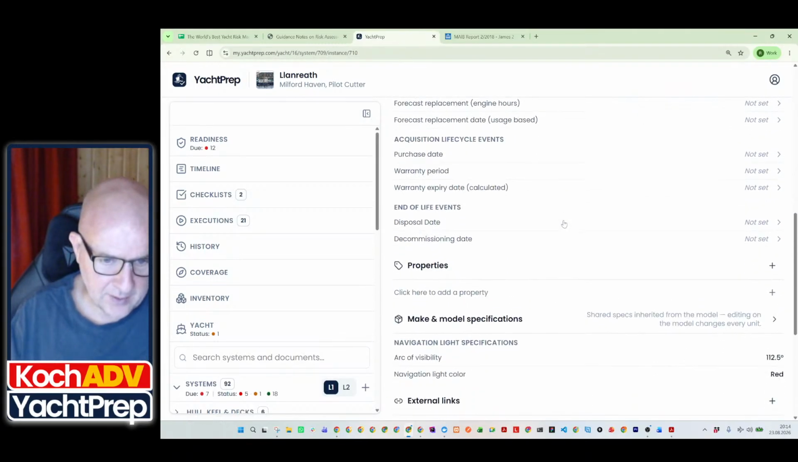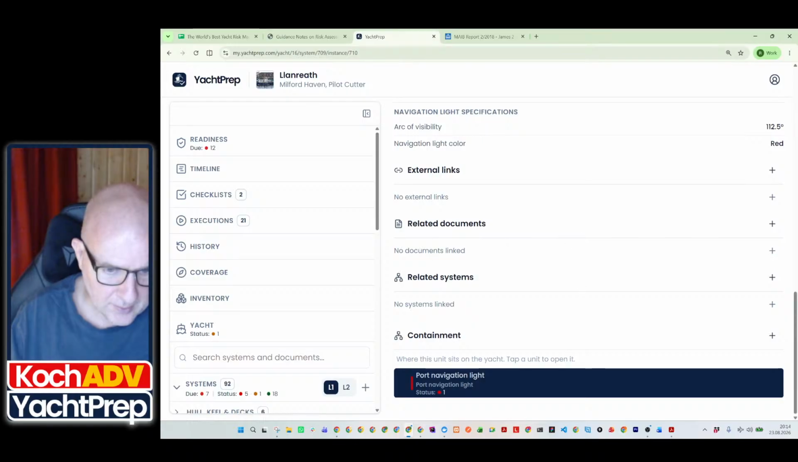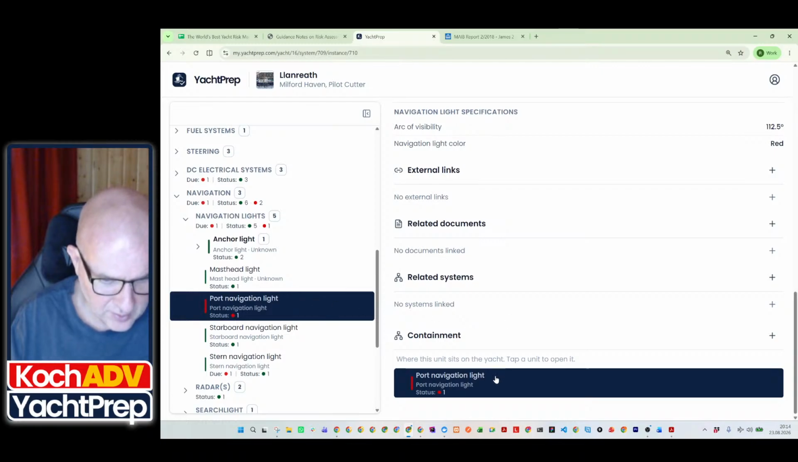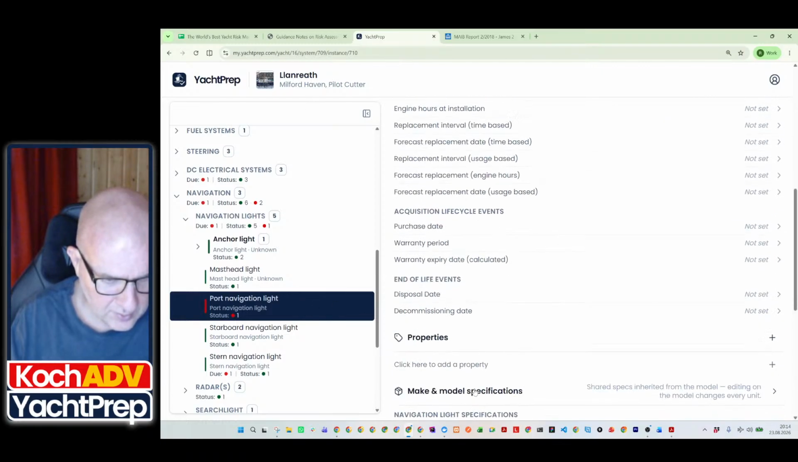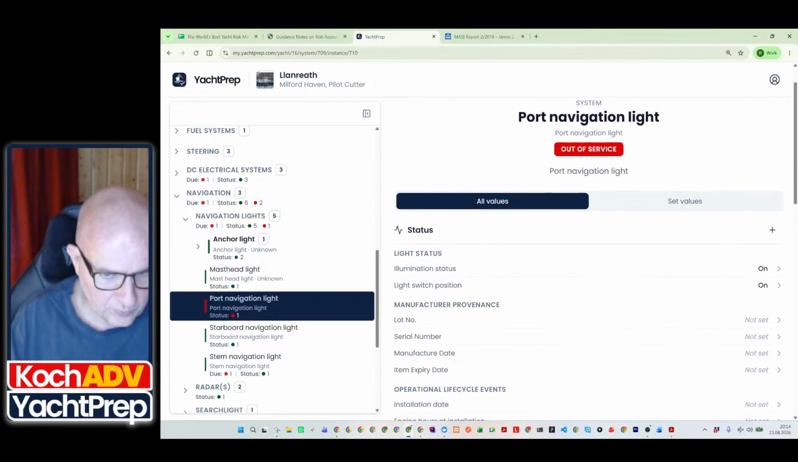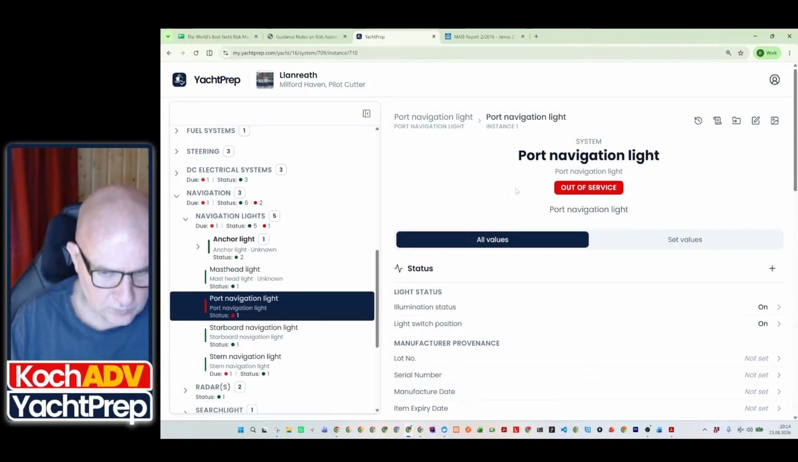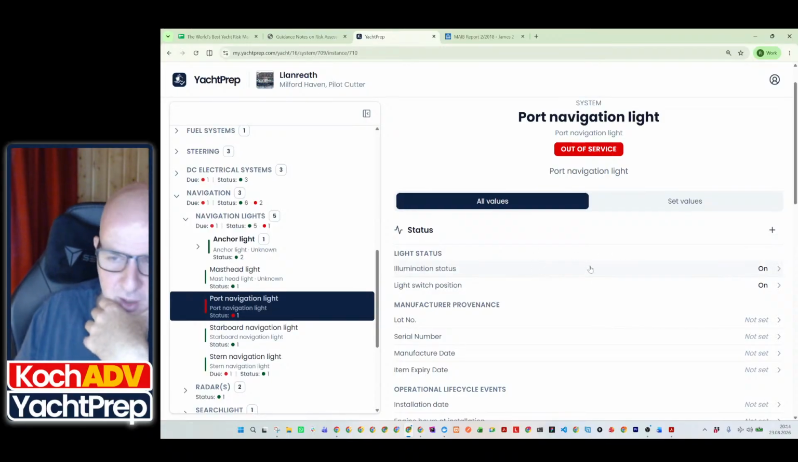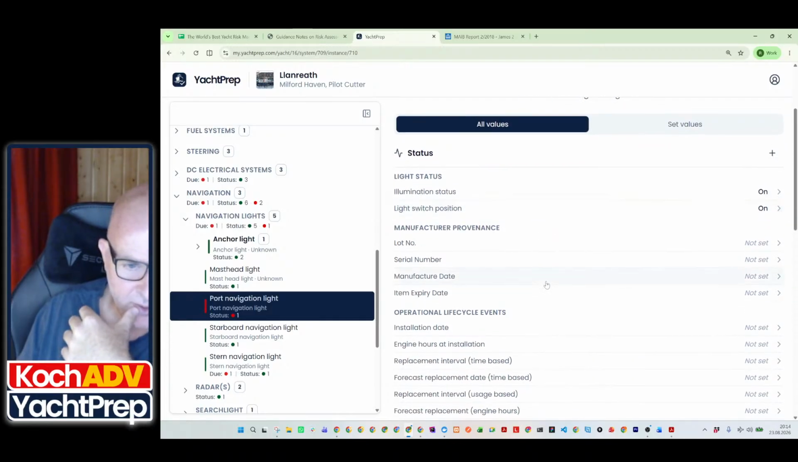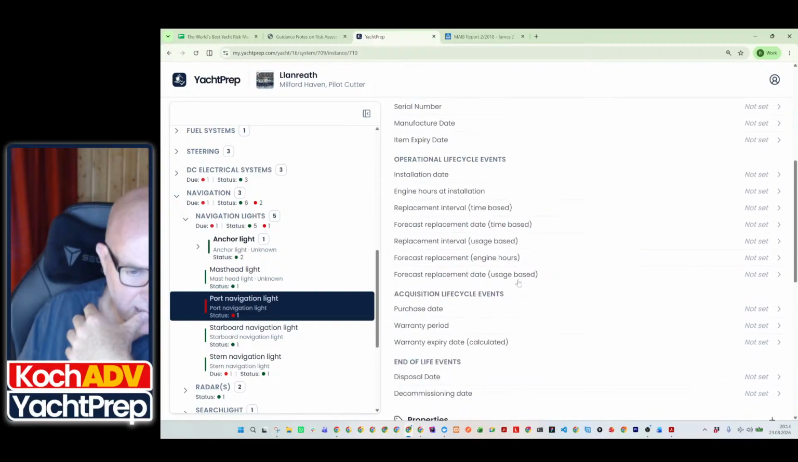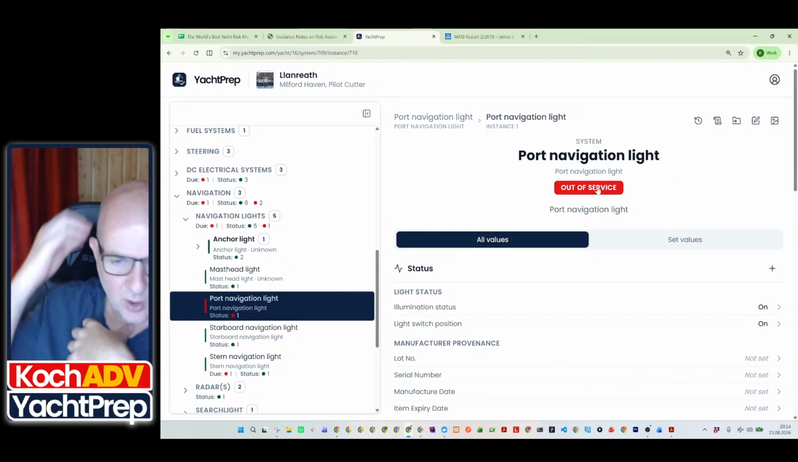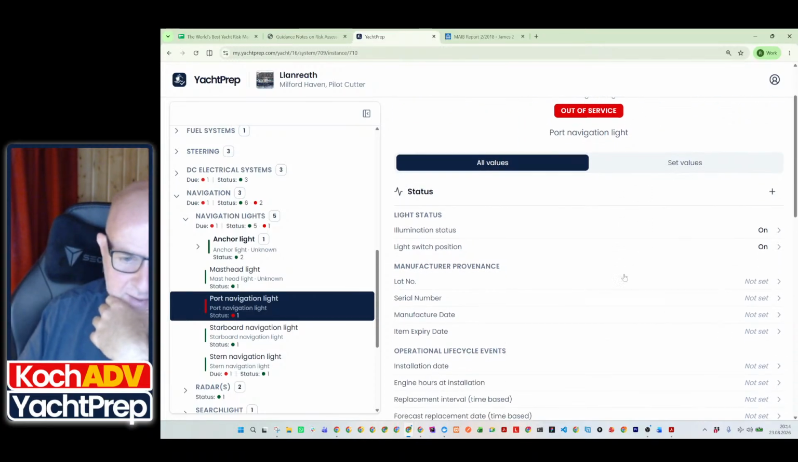And if we come down here, oh, okay, so this is interesting. Yeah, we've got this defect here. You can see that the illumination status is still on because we haven't turned it off. Light switch position is on. And we can see here that we've got the out of service on it because it's in a defective state.